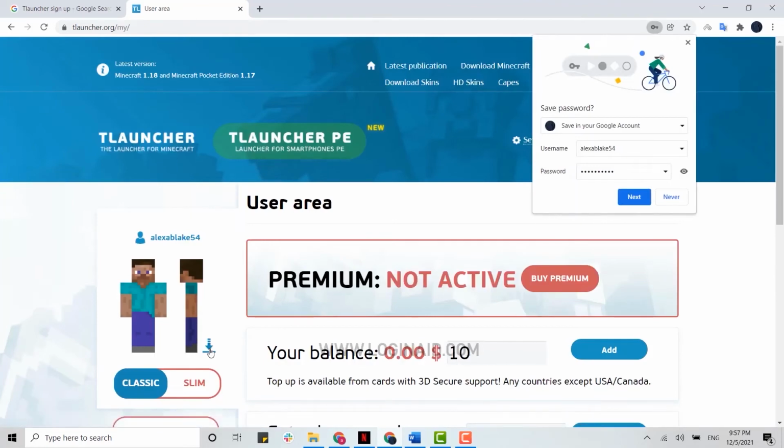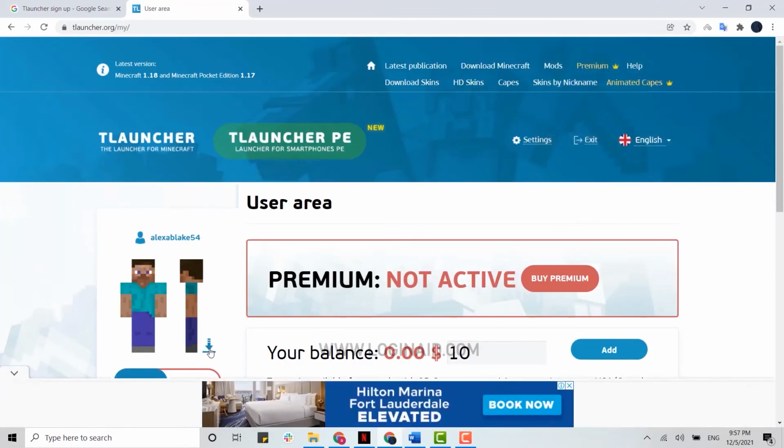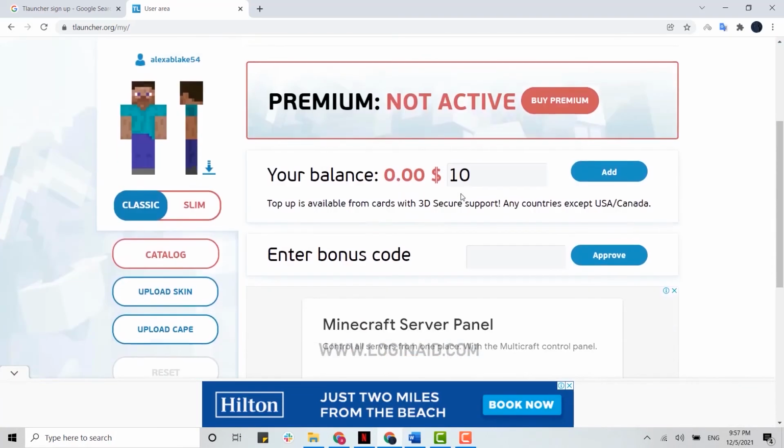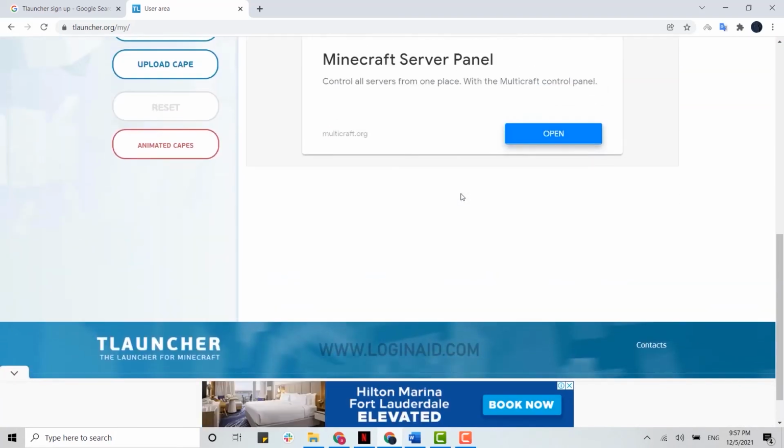And with that, you have created yourself an account on TLauncher. Here you can see your account. And with this, you have created yourself an account on TLauncher.